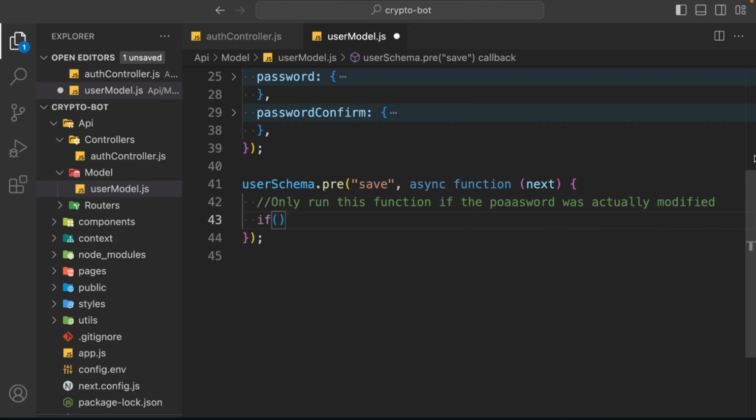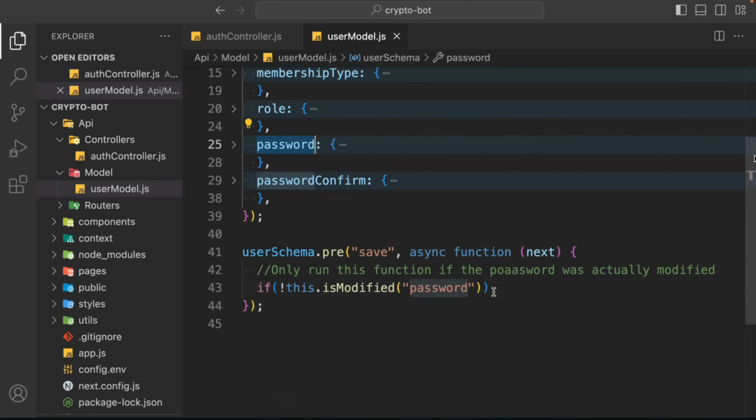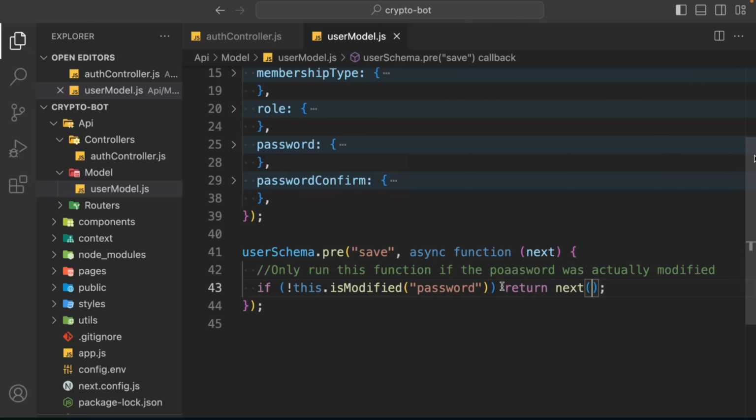We'll say if this.isModified, meaning if it's false, and we have to pass the name of the field, password, which we are targeting. So if the password is not modified, and that's what we are targeting here, then we simply return next. In that way, it will move to the next middleware. That's why we have this next. That's pretty simple.